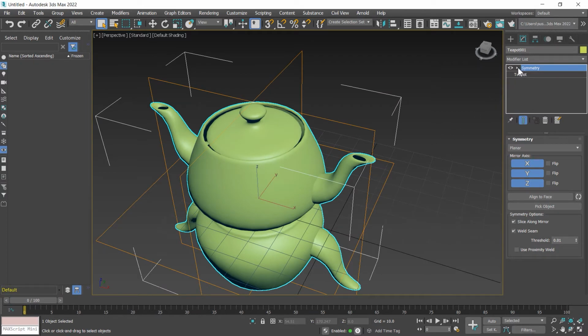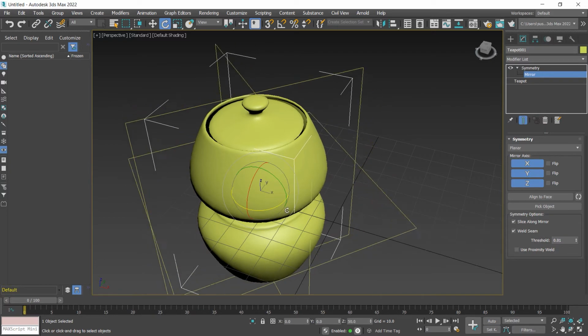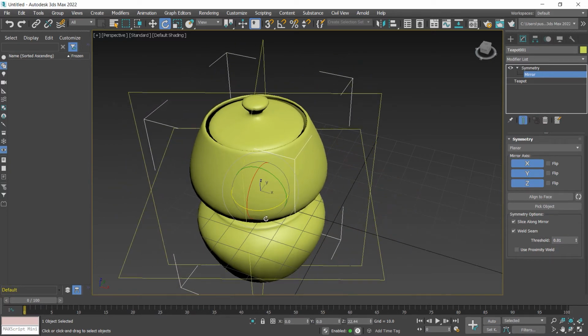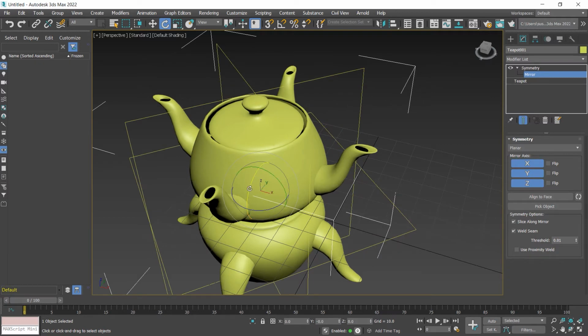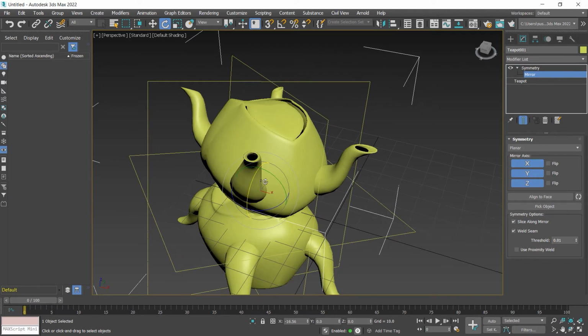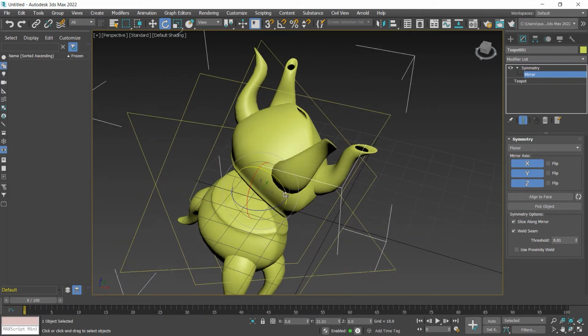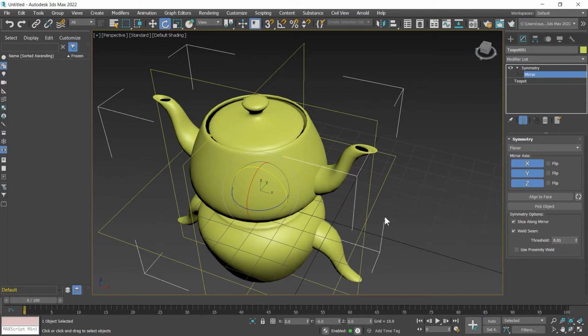So I click on this small arrow and choose mirror, and by using rotate tool I change the rotation. I click and drag, so you can see symmetry tool work in this way, and if I change the rotation, so it will apply in this way. If you want to reset these parameters, click on the reset button, so symmetry will reset.